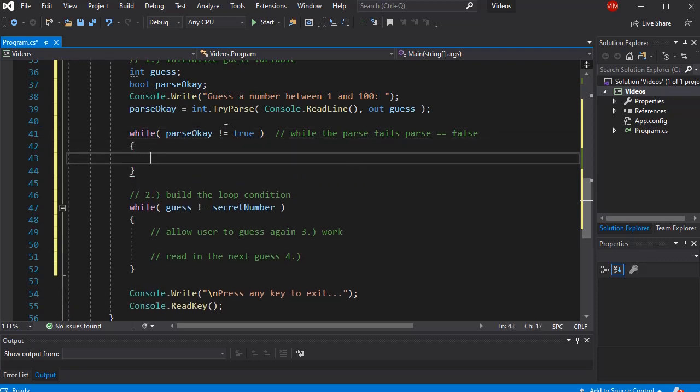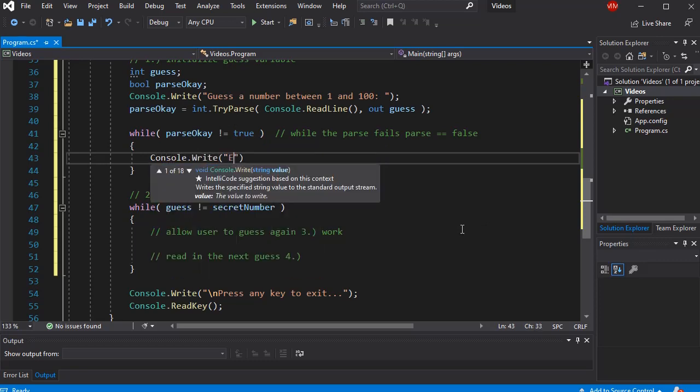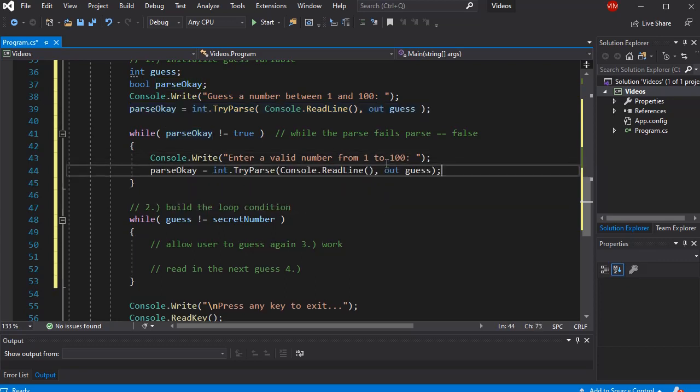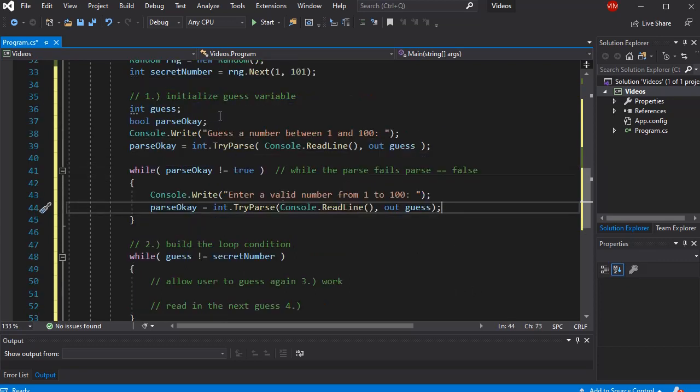So if that parse is not good, we're going to try again. We're going to say console.write, enter a valid number from 1 to 100, and we will copy this line where we read it in. Okay, so what I've done is I've followed that example code from the previous slide that shows how to set up a protected numeric prompt.